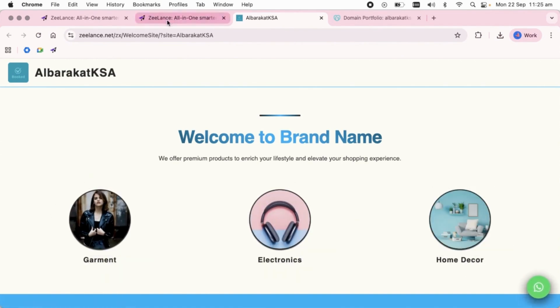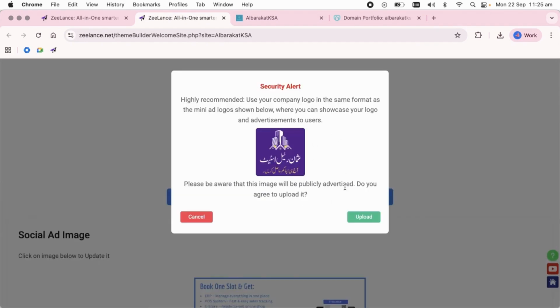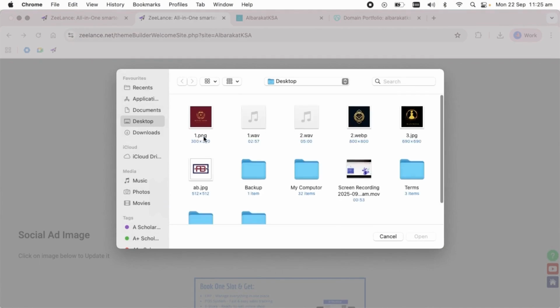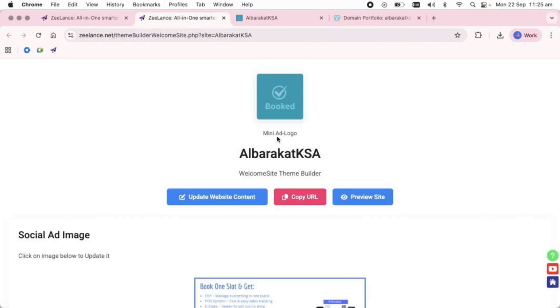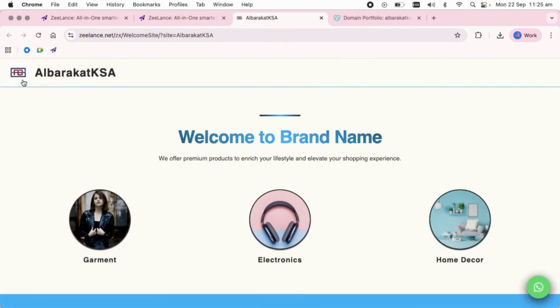Go to Website Editor again and click on Click to Upload a Monogram. An instruction pop-up will open. Click on Upload, select your business main logo from your device, adjust to crop it, and click the Upload button. Once it's uploaded successfully, you can refresh your website to view your newly uploaded monogram.